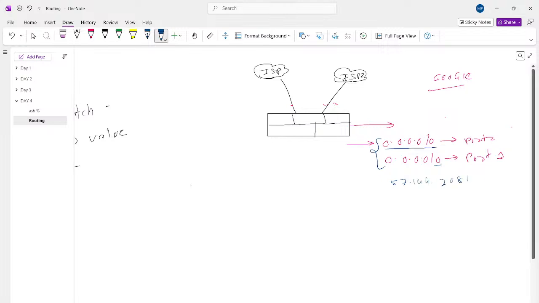Okay, we'll take this example now: 57.144.208.1/32. This /32 is a host entry or specific IP, right? I will say this should go from port number 1. Then I will say another thing: 57.144.208.0/24. I will say this should go from port number 2, in the firewall. So compared to /24, /32 is the longest match, right?